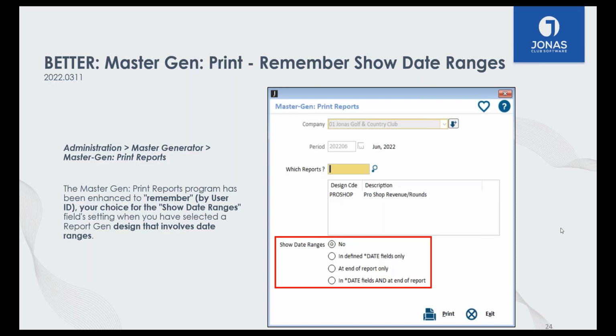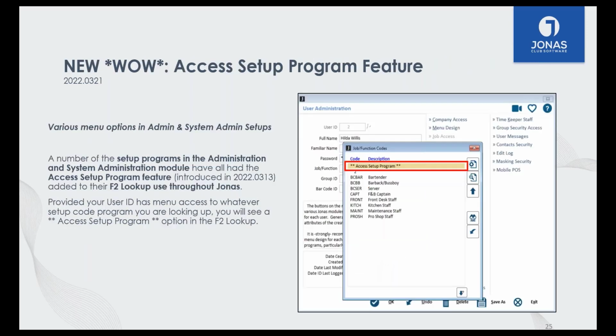But the improvement that we've made to it is that when you run the reports and when you print them out, it's up to you what you do with the dates. So you can have the date ranges not displayed in the report, displayed at the end of the report. Totally up to you there. But from now on going forward, whatever option you choose for those dates, we're going to remember that option for the next time you print off those reports.